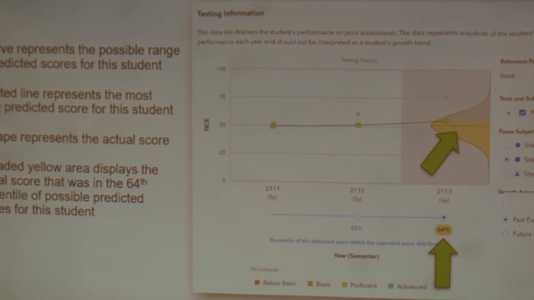So if you see that number saying 50, you could just see the number and not the visual and go, oh, they met their predicted score. If you see that number above 50, they've exceeded that predicted score. Below 50, they haven't. So you could even look at those numbers without the visual. Sometimes the visual is nice. It helps. So you can always click on that.